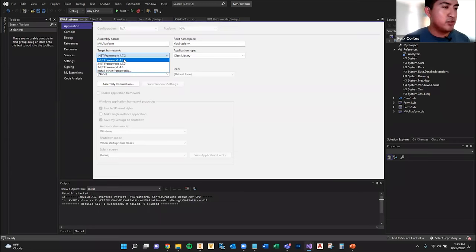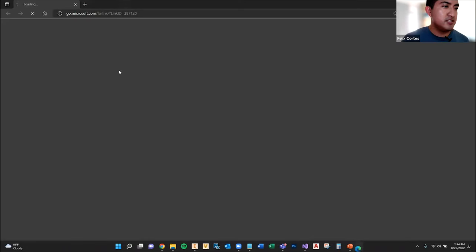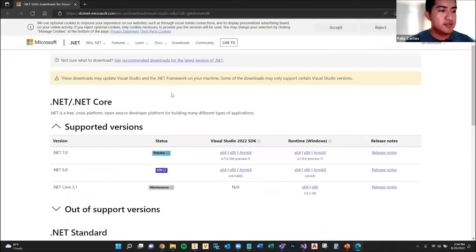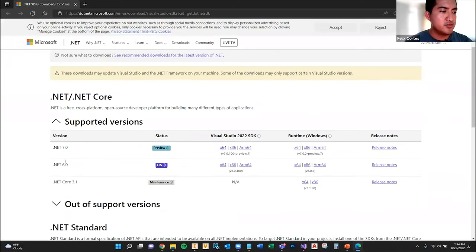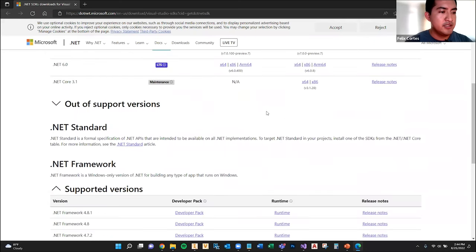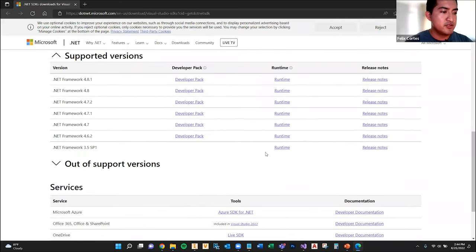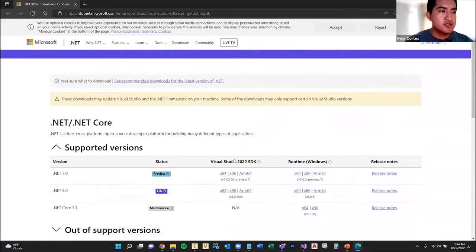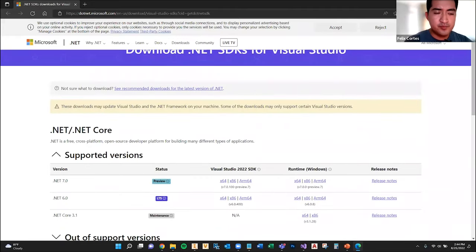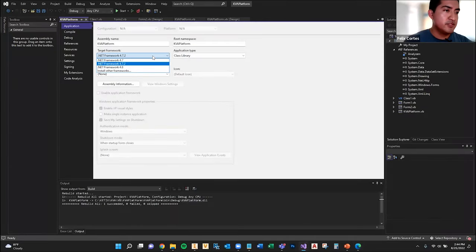If your 2019 Visual Studio doesn't have 4.7, you could just go ahead and press right here. Let's launch it up. So if I press this button, it will take me here, and it will let me know. Okay, so there's 4.6 and 4.7. And you can go ahead and download those different frameworks on this website if you don't have 4.7 loaded up here.